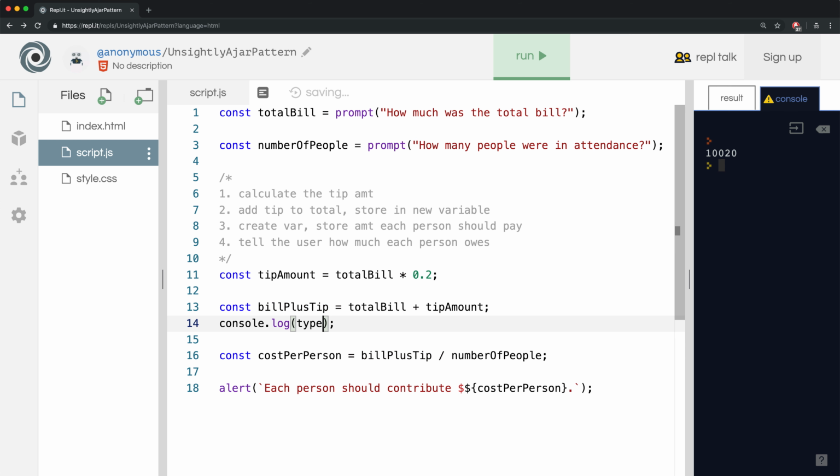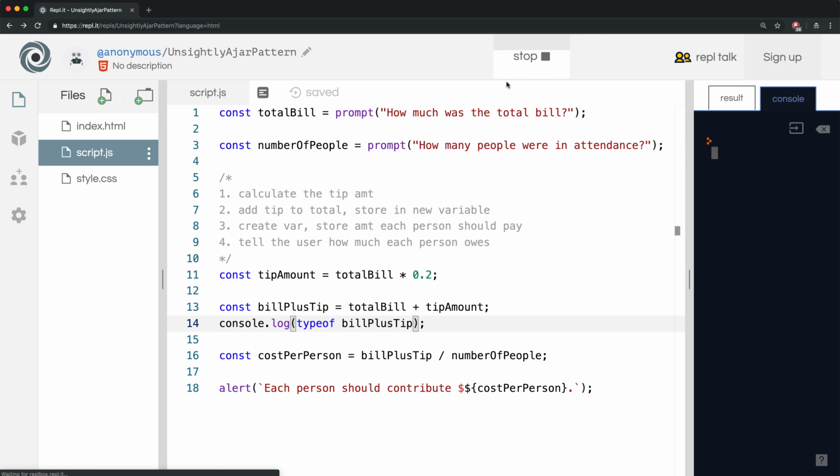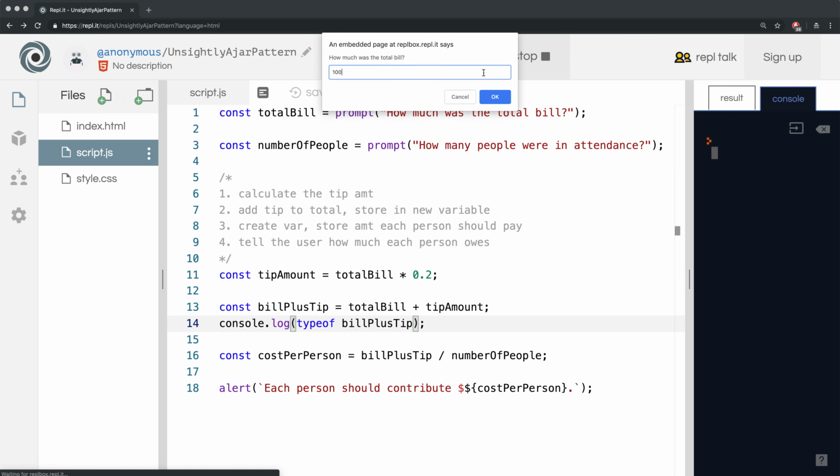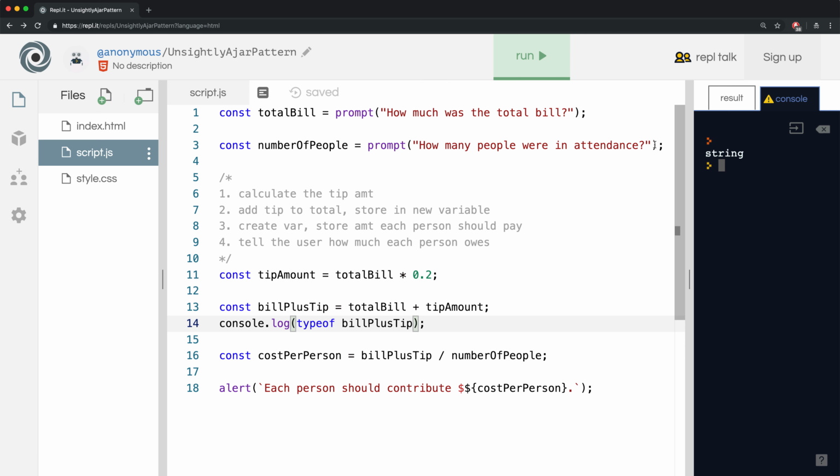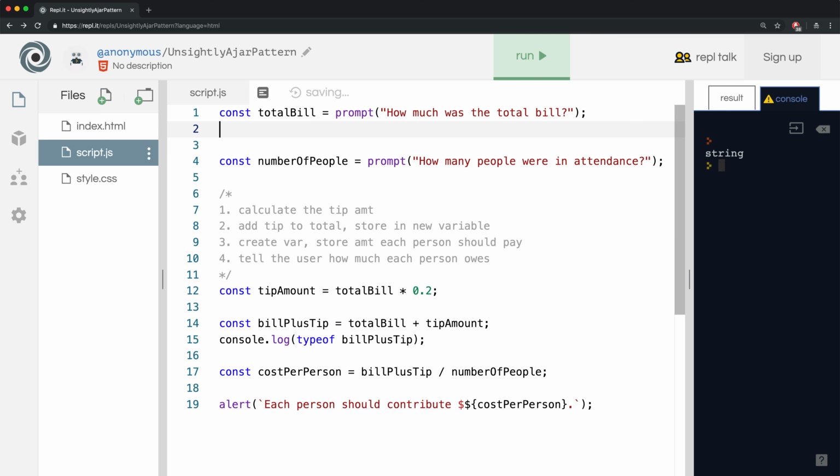Let me do the type of bill plus tip. Let me rerun it. I know it's kind of repetitive, but this is what debugging is like. And it says that it's a string. So clearly there's a problem when we're trying to combine these values and they're becoming strings. And I'm going to guess that that's happening because the prompt is probably turning the value received into a string.